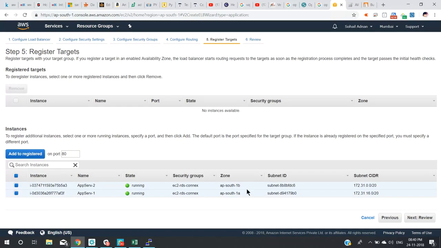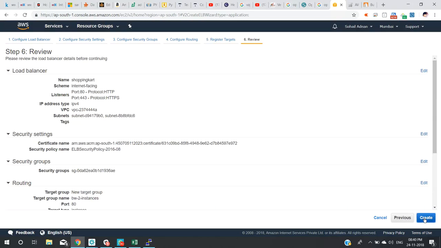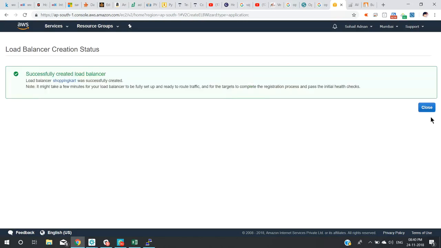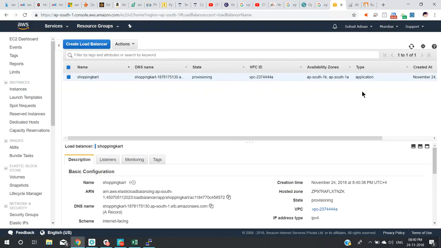So right now I have two instances, right? One is running on availability zone B, one is running on A. I will add those machines inside my load balancer. I have added them right here. Review. And then finally I will create. My load balancer is getting created right now, right?